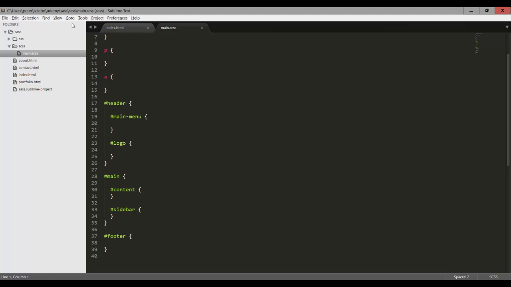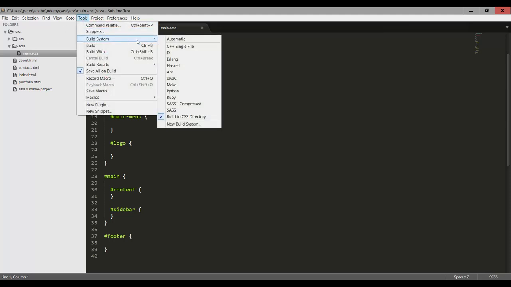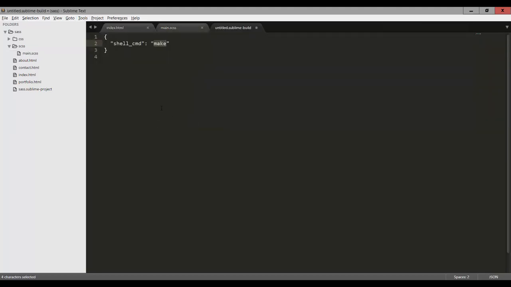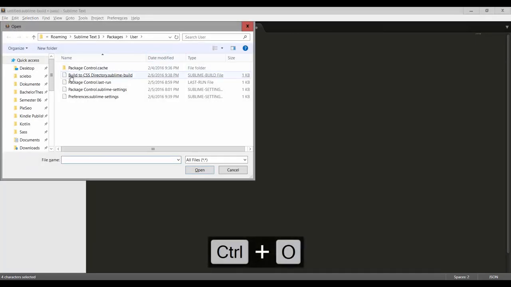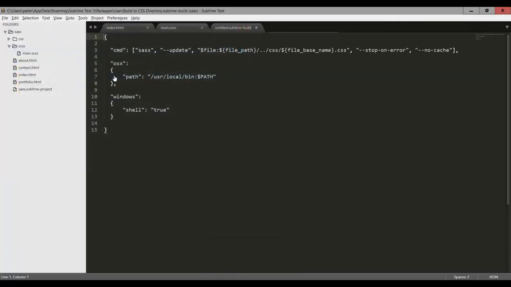We can do that by going to Tools up here, then to Build System, and then you're going to hit New Build System right here. I'm going to upload the code you need for this file into the lecture materials, but I'm just going to quickly show you what that looks like. I'll call it Build to CSS Directory. It's just going to tell it to call the Sass command, and then write our CSS file to the parent directory and then go down to the CSS directory. Which means that from our SCSS directory here, it goes up one level and then it goes into the CSS folder and generates our file there.